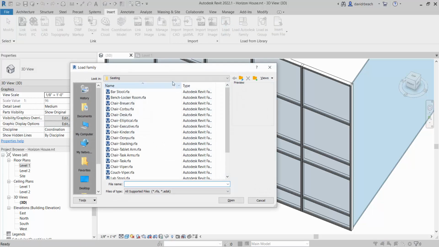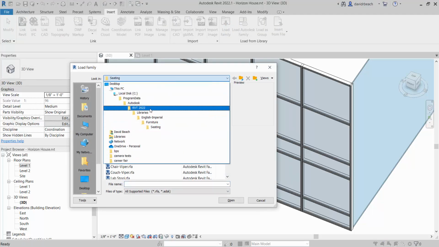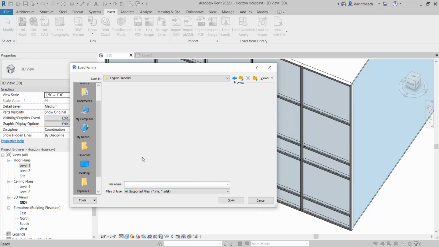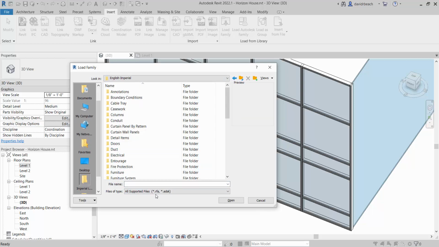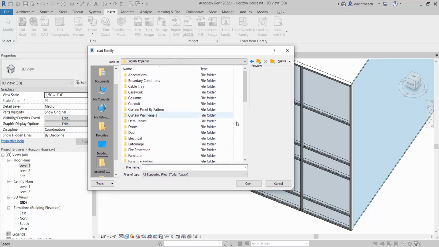Load Family. That should take me to, maybe it takes me to Libraries, and then English Imperial. And all of y'all have that. Well, it's just section 1 that's not doing it right then. That's fun. Okay, maybe I taught something wrong in section 1.